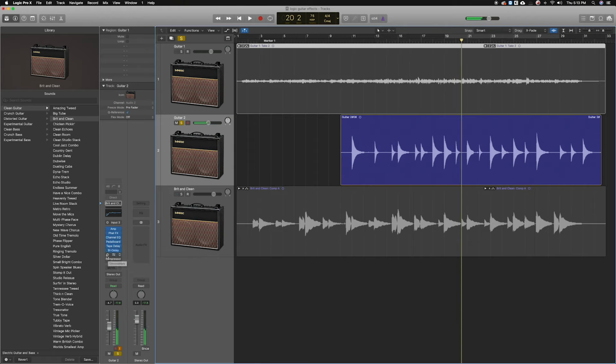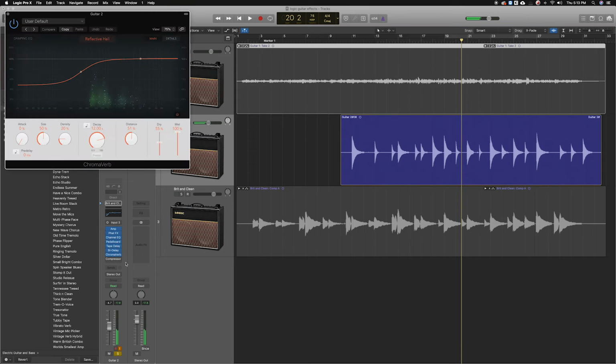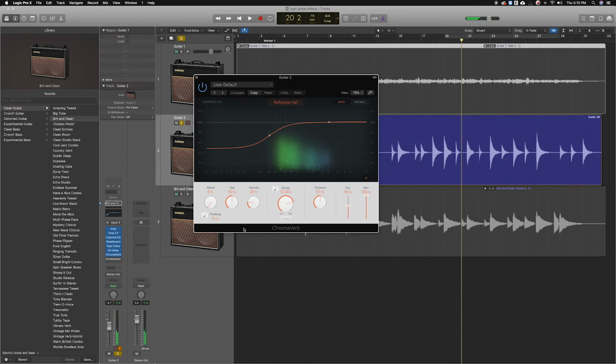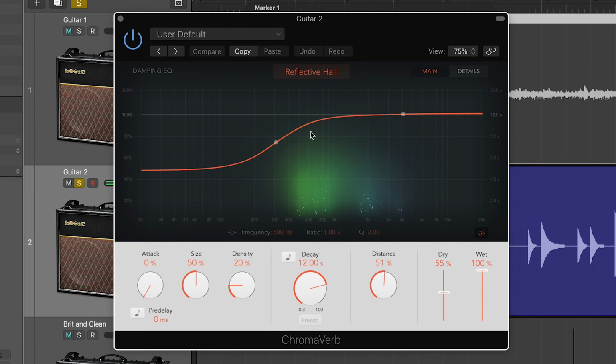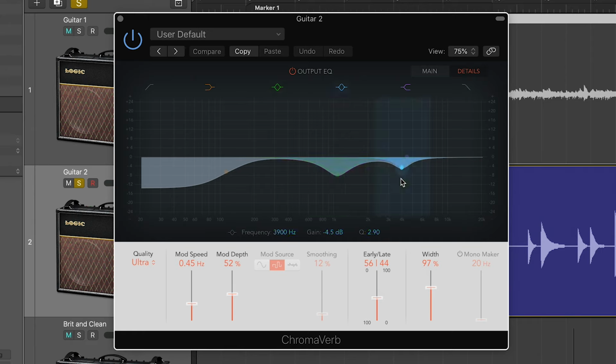Starting to sound great. After that, threw in the chromaverb again. I think this is probably the same setting that I had on the regular rhythm setting, but a reflective hall, low shelf. Size is at 50, density is at 20, decay is at 12 seconds, distance is at 51%, dry is at 55%, and wet is at 100%. And then we have the same kind of EQ output settings there as well. And we slap a compressor at the end just to make everything nice and wonderful. So here's what it sounds like.